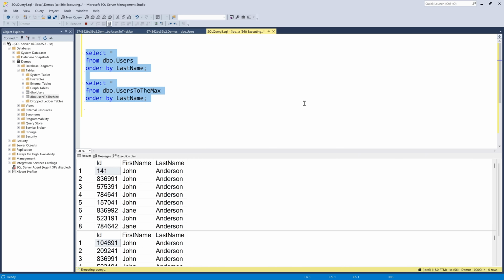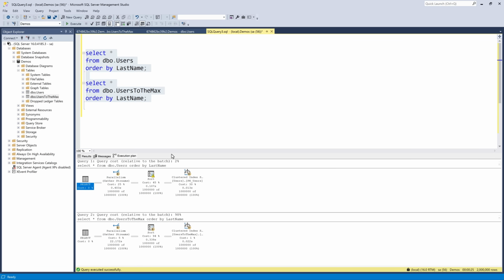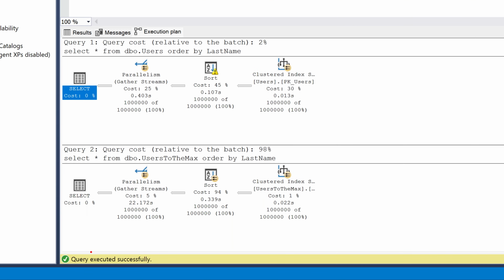But I want to show you the execution plans when we're done to show you exactly why the max values are a problem. Remember, it's the exact same data. So we have the same number of John Andersons and Jane Andersons and all the rest. Let's look at the execution plan. And what we're going to do is zoom in here on the execution plans. I want to point out a few things right away.